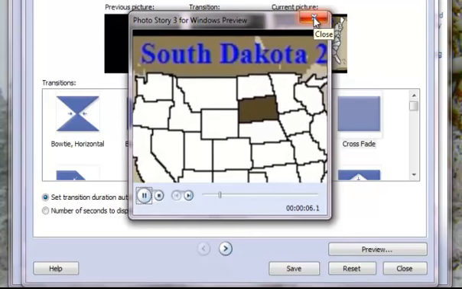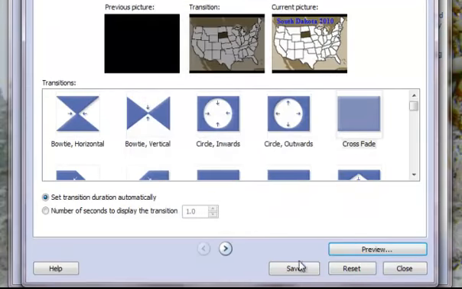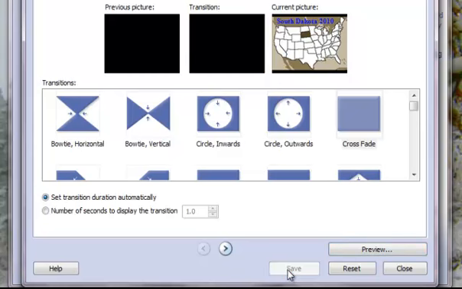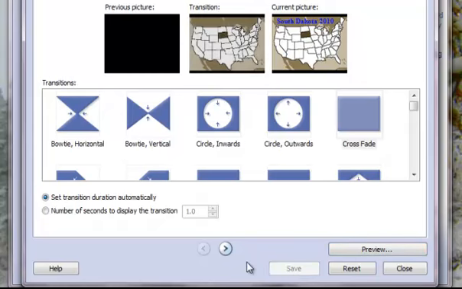And that's okay. So we're going to save. And I'm going to finish the rest of the pictures and we will come back.